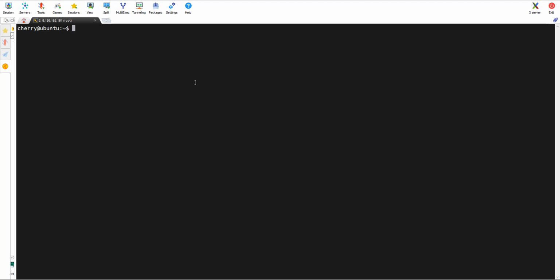Now with that out of the way, let's get started. To get off the ground, we need to first of all update the local package index, as is always advised when you have deployed a new instance, and to do so I'll run the command sudo apt update and hit enter.